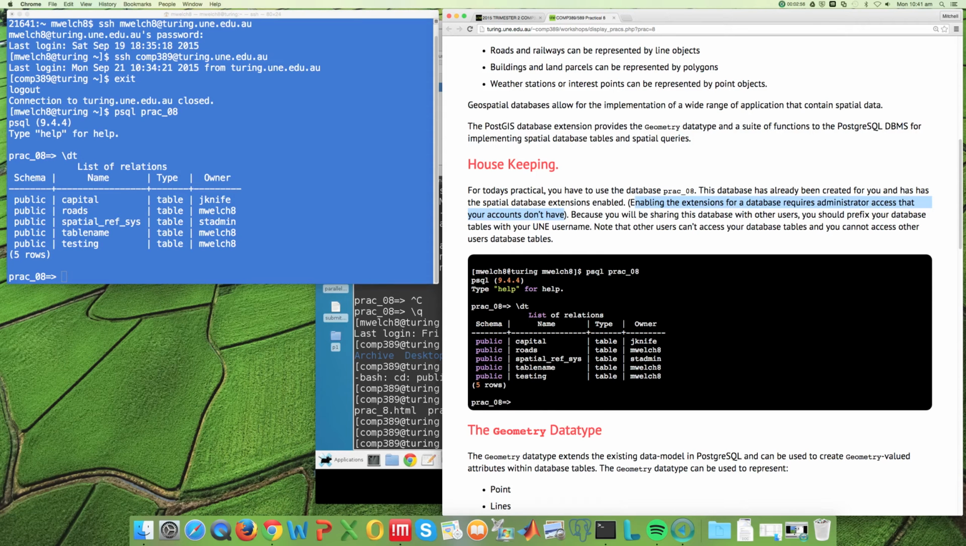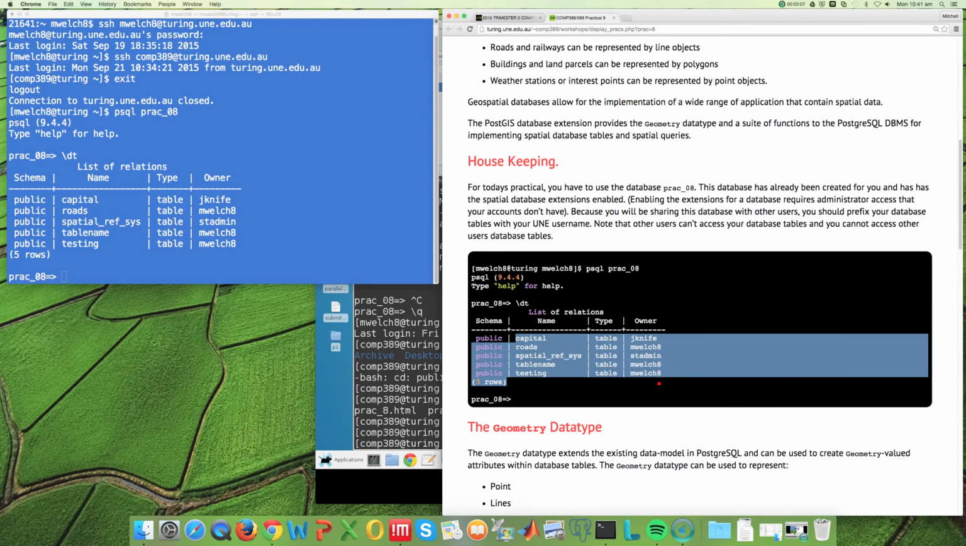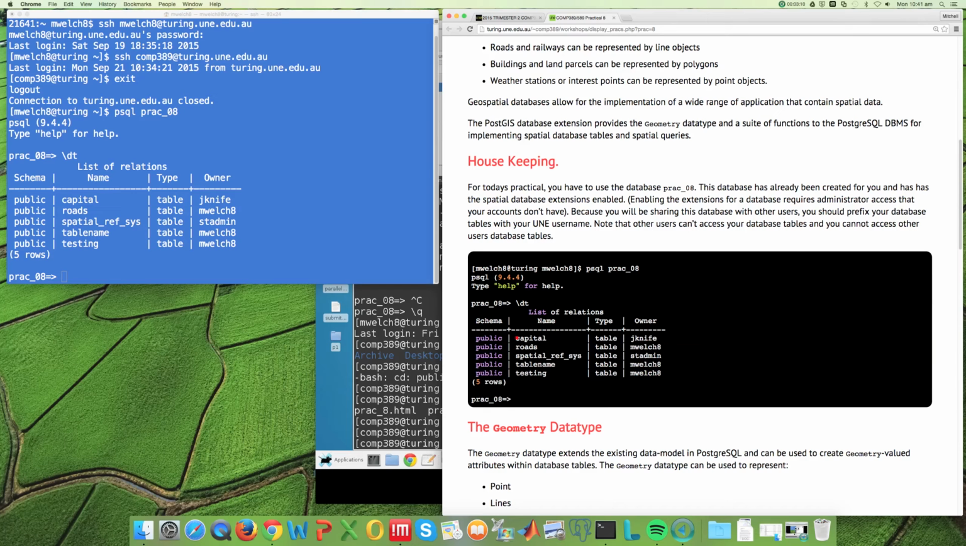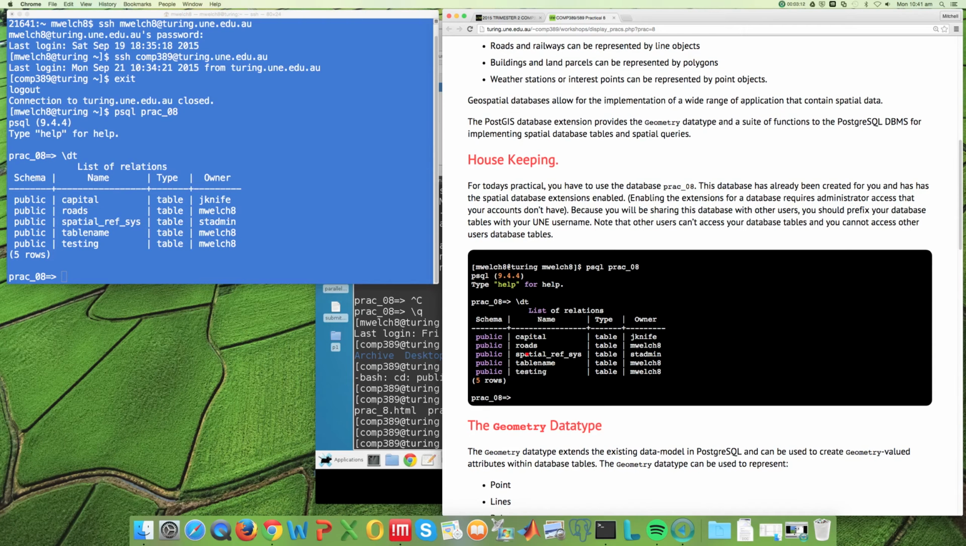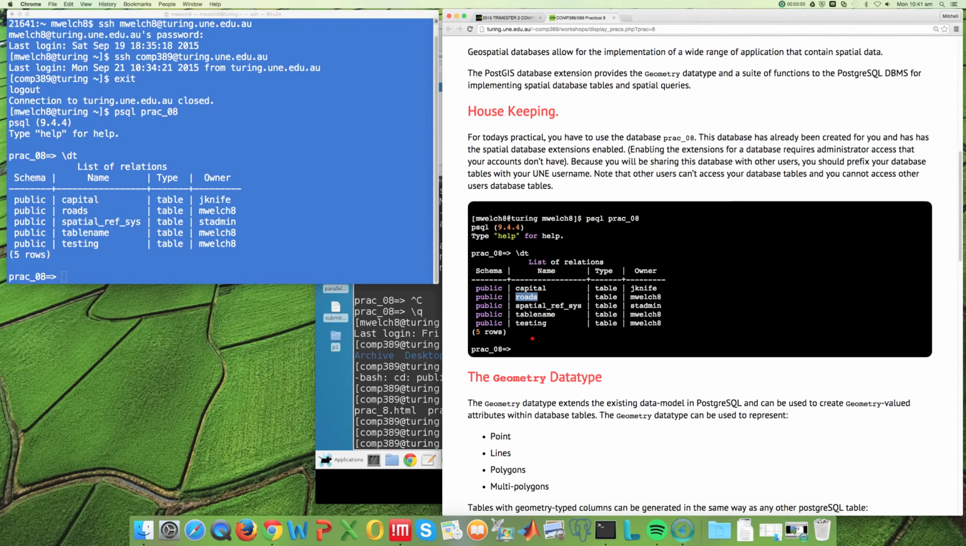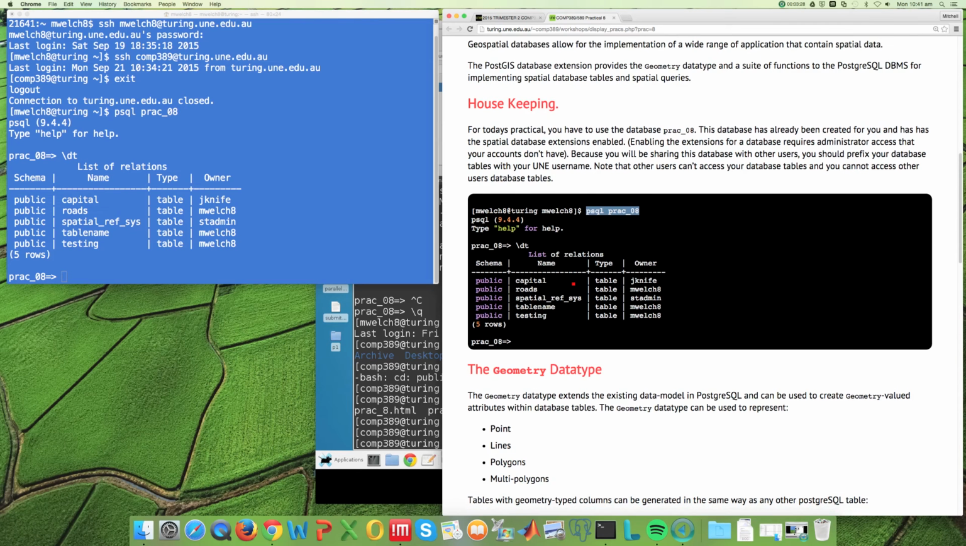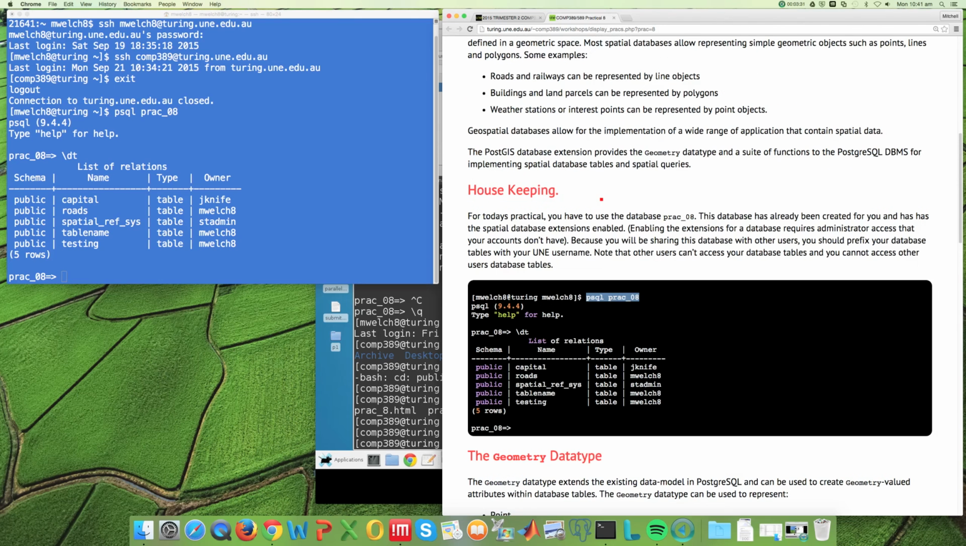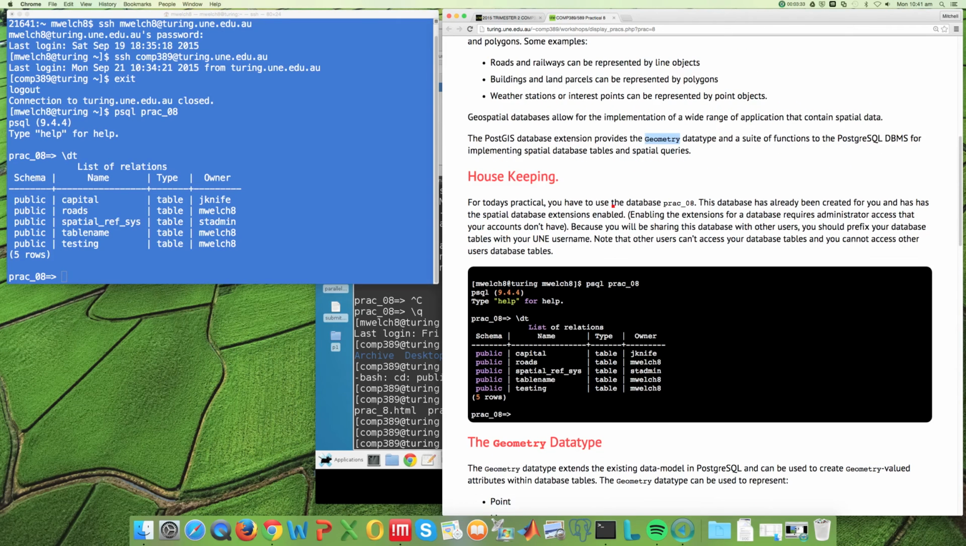Because you'll be sharing that database with other users, when you create your tables, you should do so by prefixing them with your username as well. So these are just the initial lists of tables that are in there, and someone's already beat me to this one. But when you create your tables, prefix them with your username, just so that you're not treading on each other's toes with names in that system. So you're going to be just simply logging in, so psql PRAC08 will get you started off, and you'll have access to all of the PostGIS functions and the geometry data type to complete today's exercise.